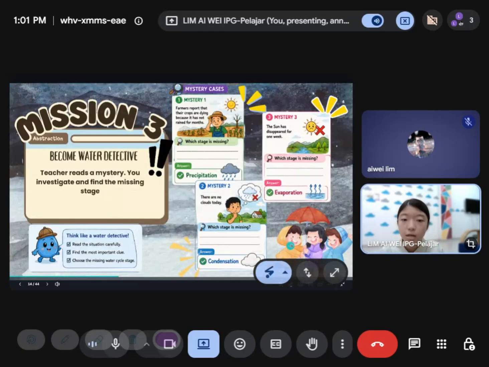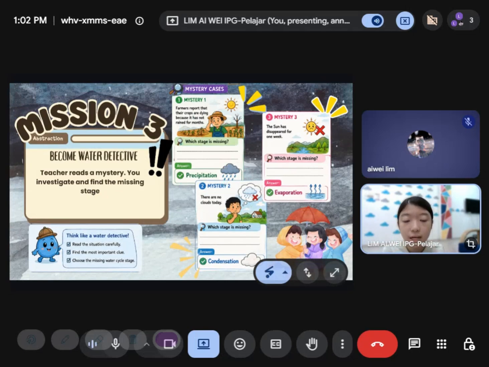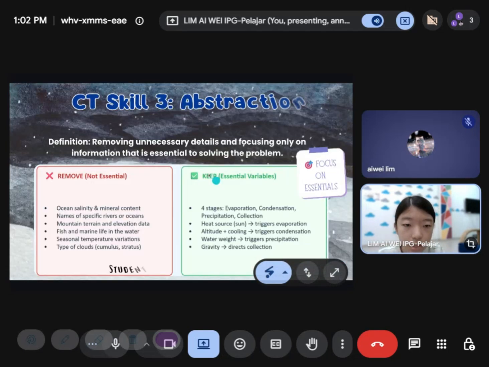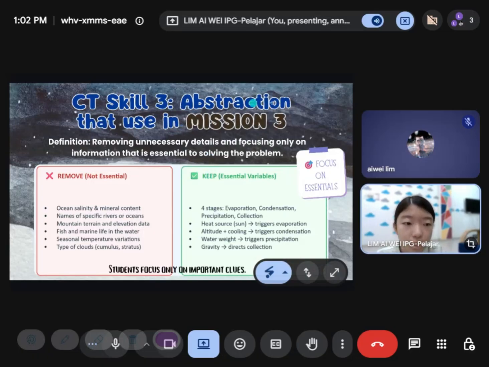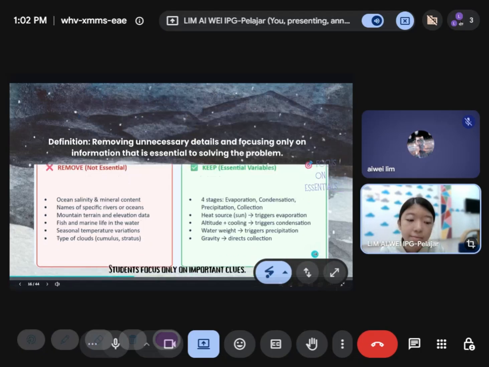In Mission 3, you become a water detective. The teacher will lead three mysteries, and students need to investigate and find the missing stages. In this mission, abstraction is used, which removes unnecessary details and focuses only on information that is essential to solving the problem. Students focus only on important clues to find the missing stage.